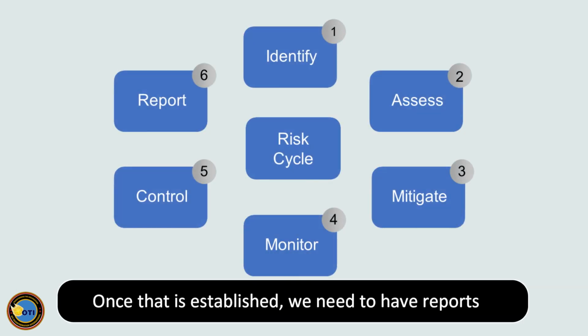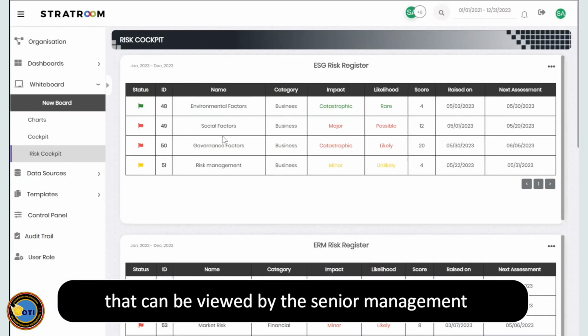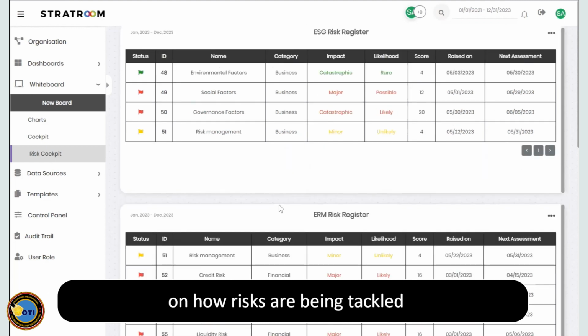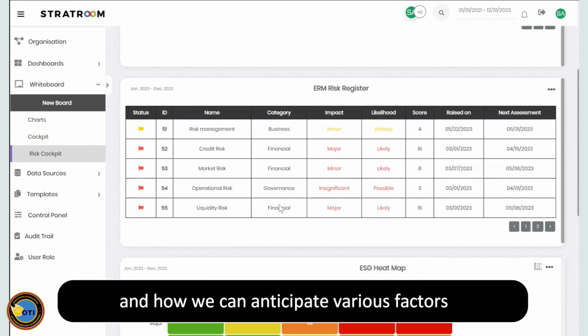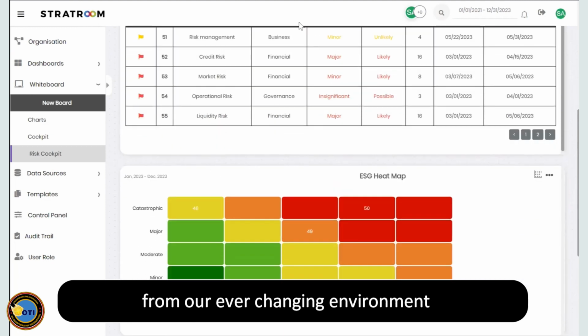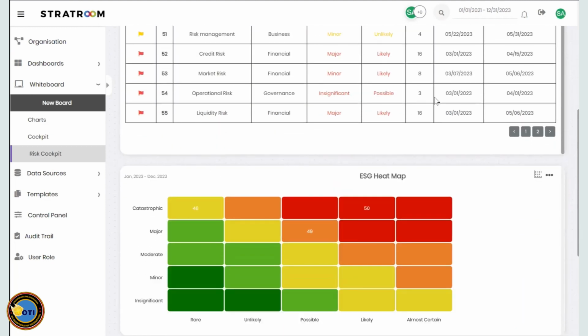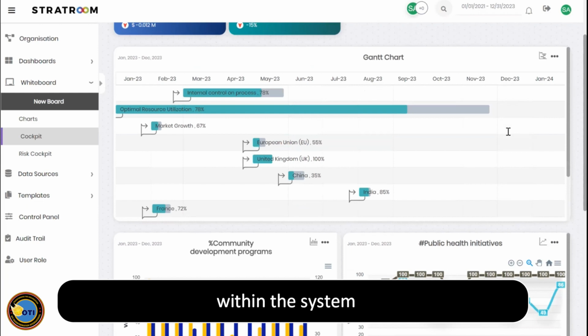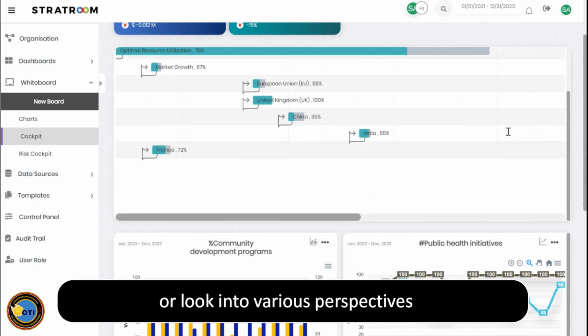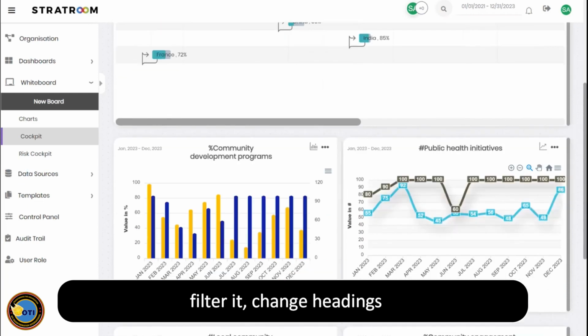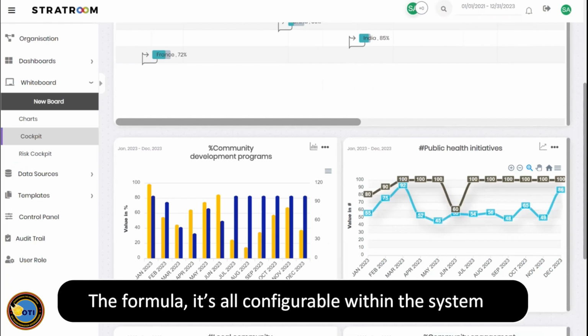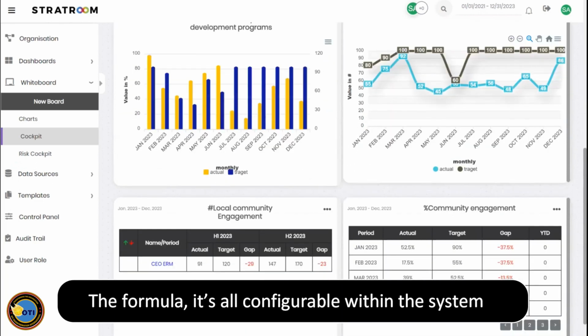Once that is established, we need to have reports that can be viewed by the senior management on how risks are being tackled, highlighting our progress, the risks, and how we can anticipate various factors from our ever-changing environment. You could look into cockpit charts and reports within the system, which will allow you to drill down or look into various perspectives, filter it, change headings. The formula, it's all configurable within the system.